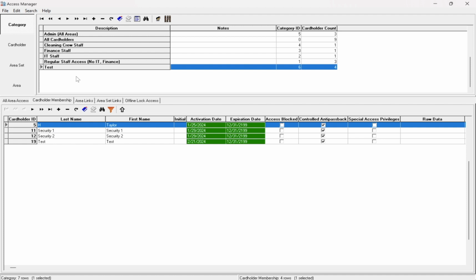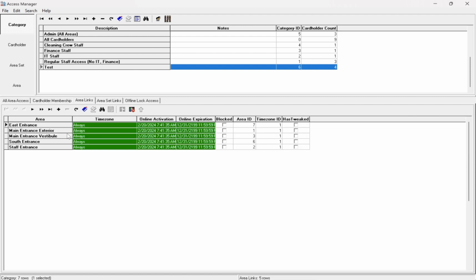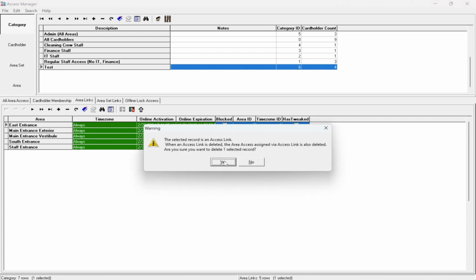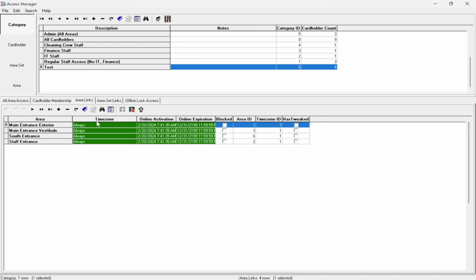The one thing that you do want to be careful of in Access Manager is when you are deleting anything from categories or area sets, the bottom half is where you want to mainly focus on. Deleting anything in the top half deletes everything that's assigned to it in the bottom half. So if you're trying to delete the east entrance out of this test category, you want to make sure that you select the east entrance in the bottom half and hit the minus in the bottom half to remove that from that category.